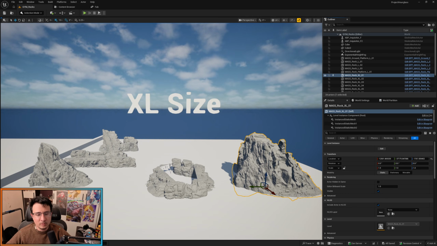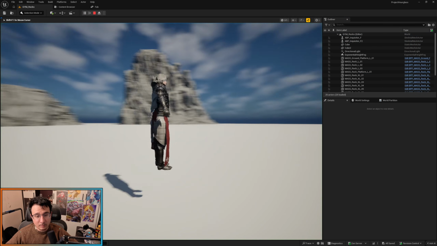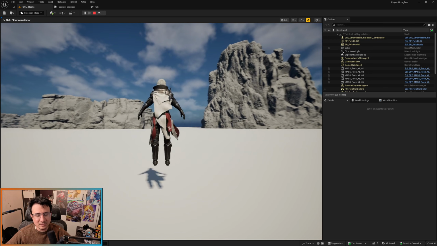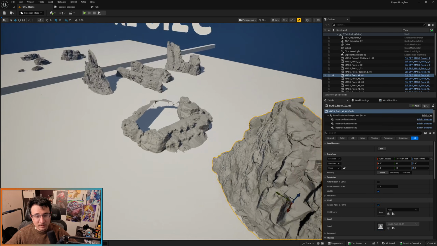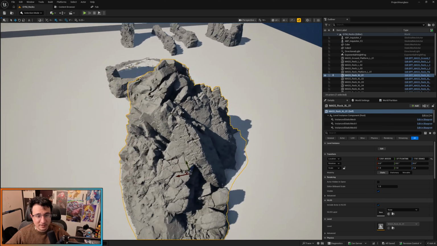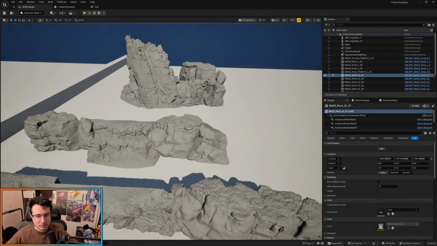XL usually will mean that it will be loaded from distance. So if I play from here, you will realize how big this is. These are big assets. You're gonna see it everywhere. And they are composed of different assets to create different shapes. You can see that I have different assets here as well, and so on and so on.